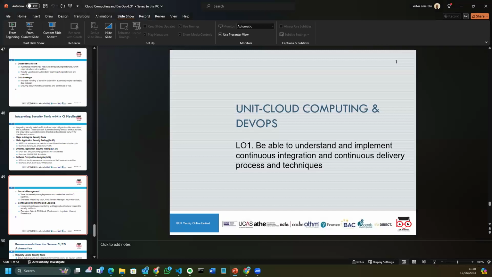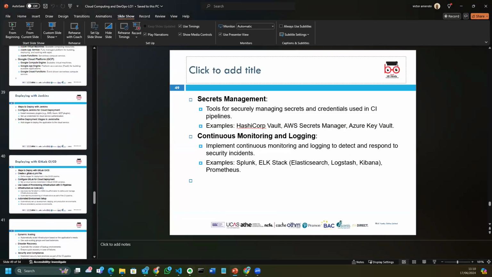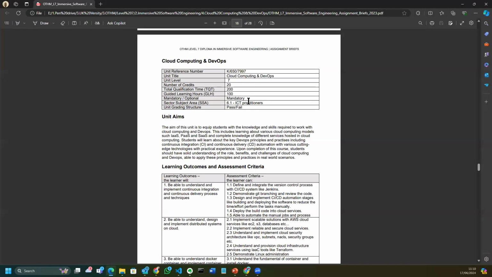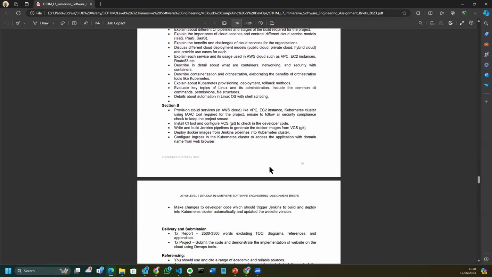Okay, is this unit distinction or does it pass and fail? I believe this is an OTHM. Let me just check. Pass or fail. Okay, pass or fail. Can you see here? I see it. Unit grading structure is pass or fail. Yes. We will be looking at how to create a cloud on AWS.